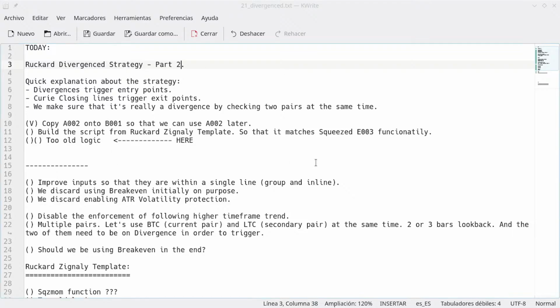Welcome to Ruckard Divergence strategy part 2.